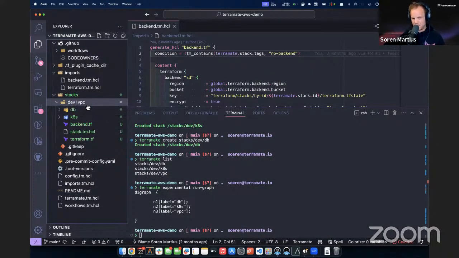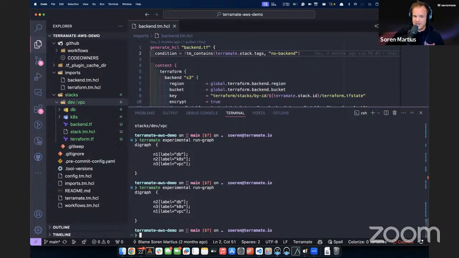And now what we end up having is a single parent stack, VPC, and two child stacks that are nested on the same level, called database and K8S. And now what you can see is if we print the graph again, what the graph is basically saying: first, VPC is the first element inside of our graph. Database is then the second one, and Kubernetes is then the third one.